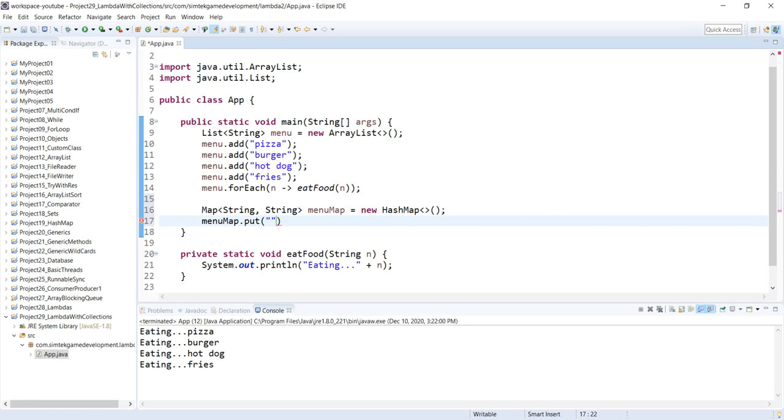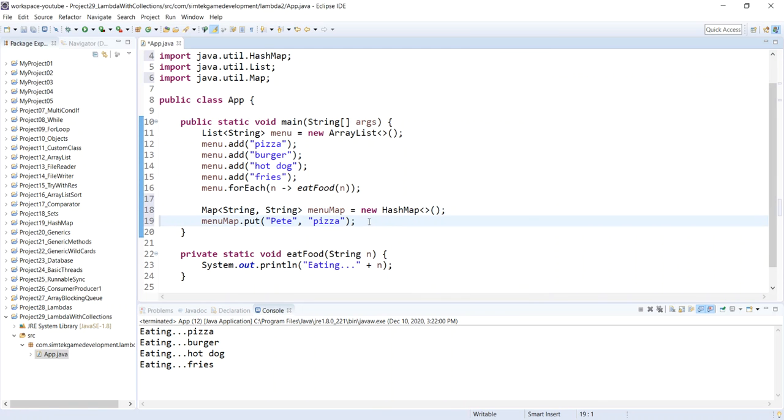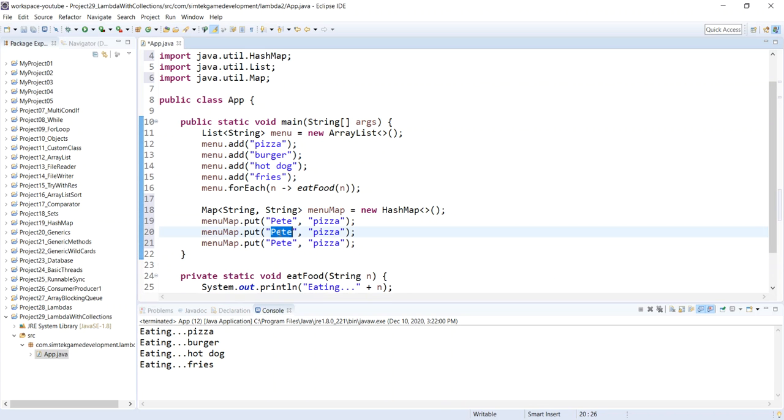And we'll put a person, Pete, and he ordered pizza. Let's do a Control Shift O, get our map in there, Java utils map. Good. And I'll copy this, put a few values in here, Control C, V, V, V. And we'll say Theo, you ordered fries. And Ed, he ordered pizza too.